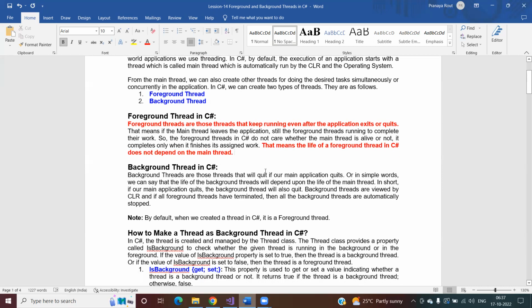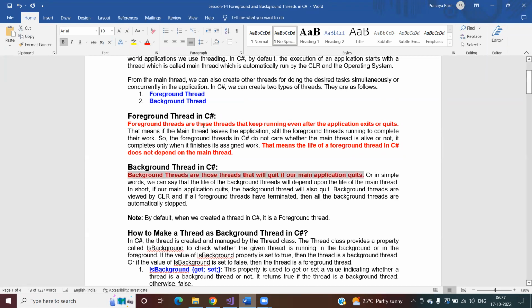Just the opposite of foreground threads. What does it mean? Background threads are those threads that will quit if our main application quits. If you compare this definition with the previous one, foreground threads are those threads that keep running even after the main application exits or quits. Background threads are those threads that will quit if our main application quits.